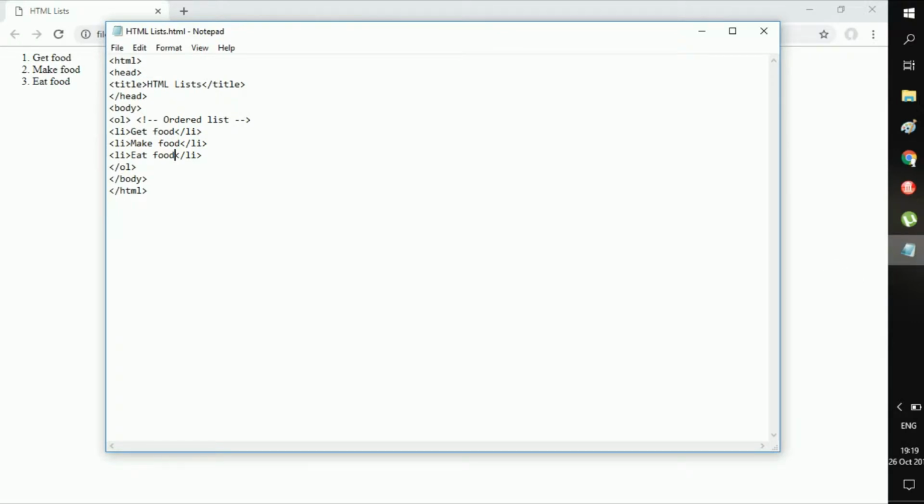To do the unordered list, it's not OL, it's UL. But the inside of it is exactly the same. It's still LI with everything in it. The only difference between ordered and unordered lists so far for you to know is that an unordered list has those dots, those circles in the front and not numbers. So it's basically the same. One just has numbers, the other one has circles.